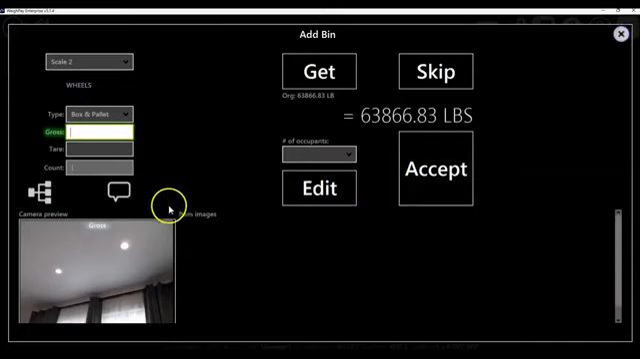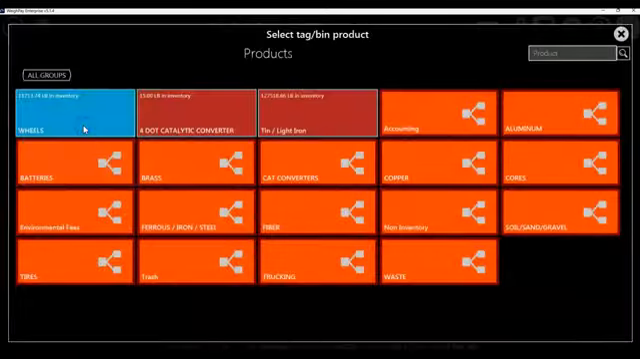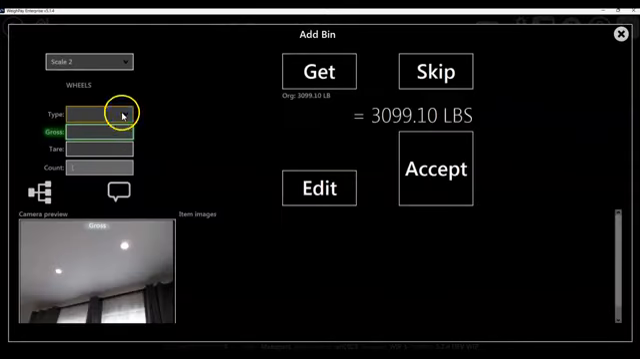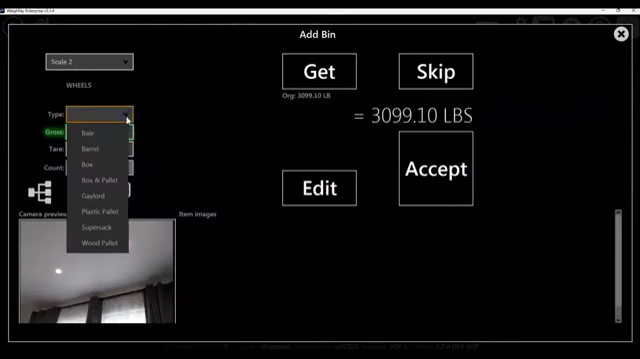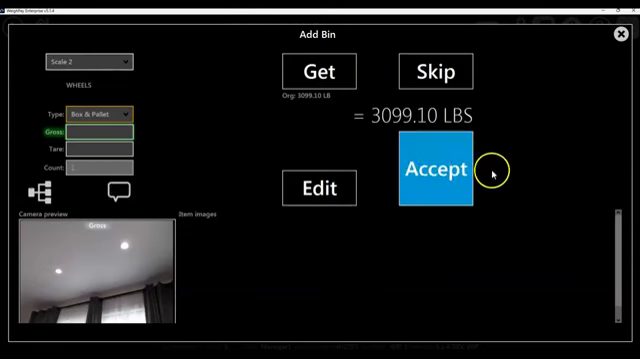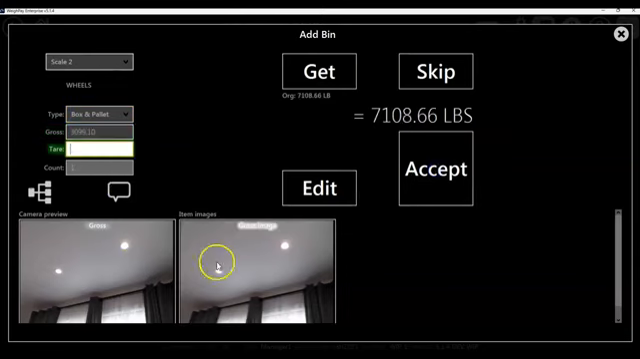So let me back out of that real quick and then go back in, choose wheels, and then we can choose here to choose box and pallet. You can see we've got 3,000 pounds. It's going to automatically take a photo. I didn't have to do anything. As soon as I hit accept, it took the photo.